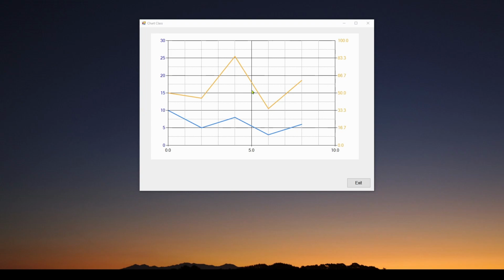In the science, engineering, business world, charts are extremely important, so you really need to understand them. And it's nice to have a class where you can implement them very quickly because you'll find you need to use charts in just about everything.